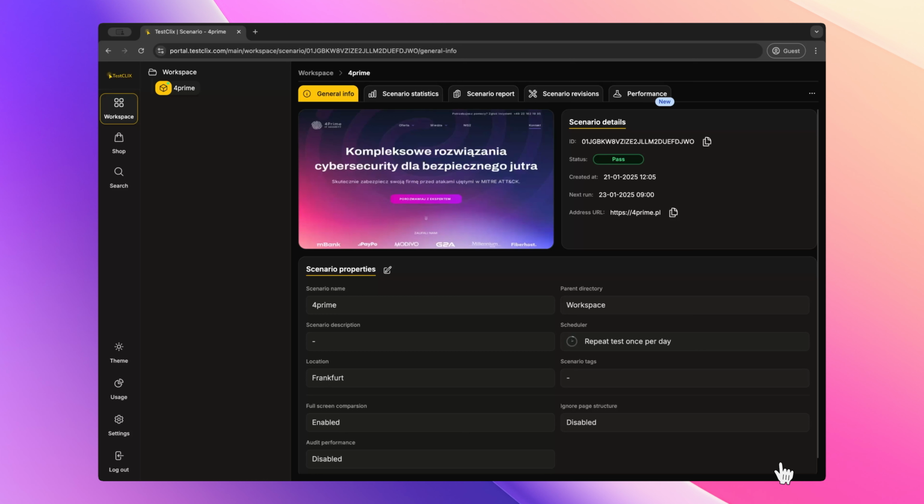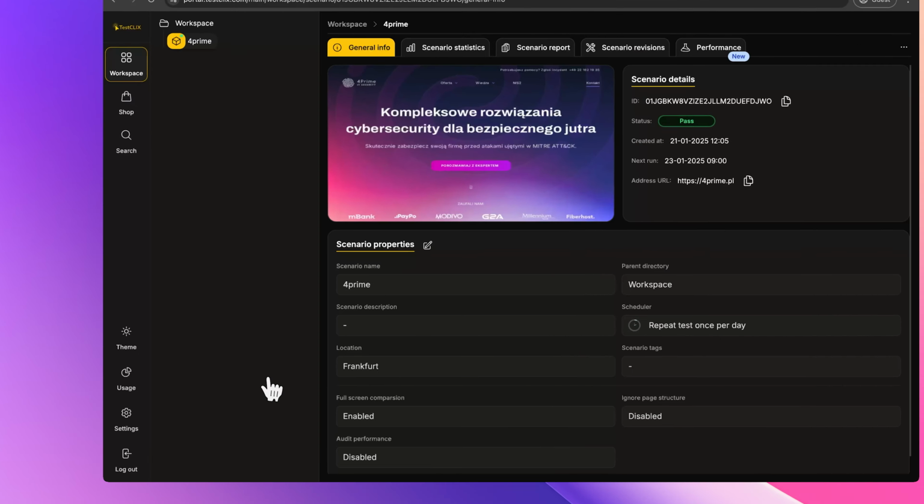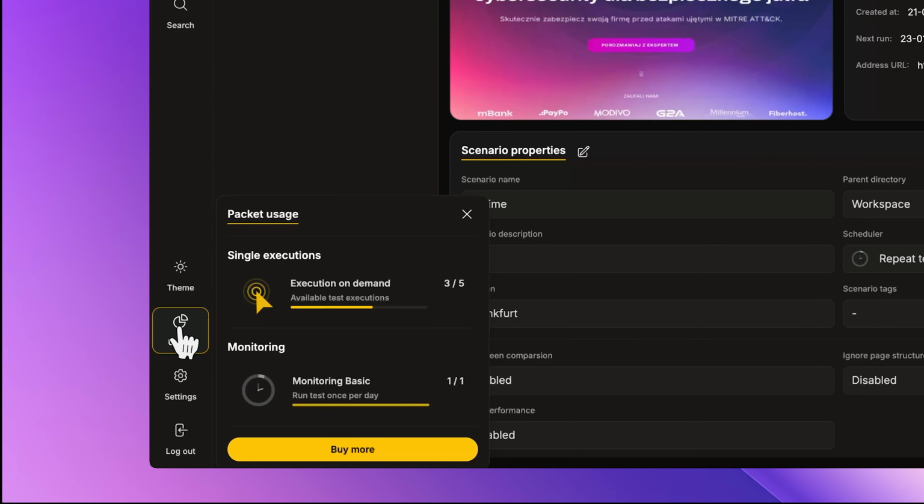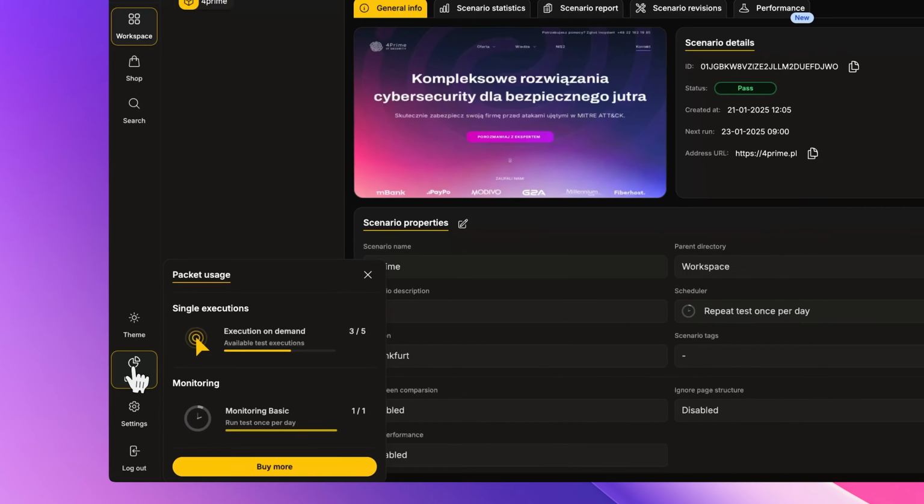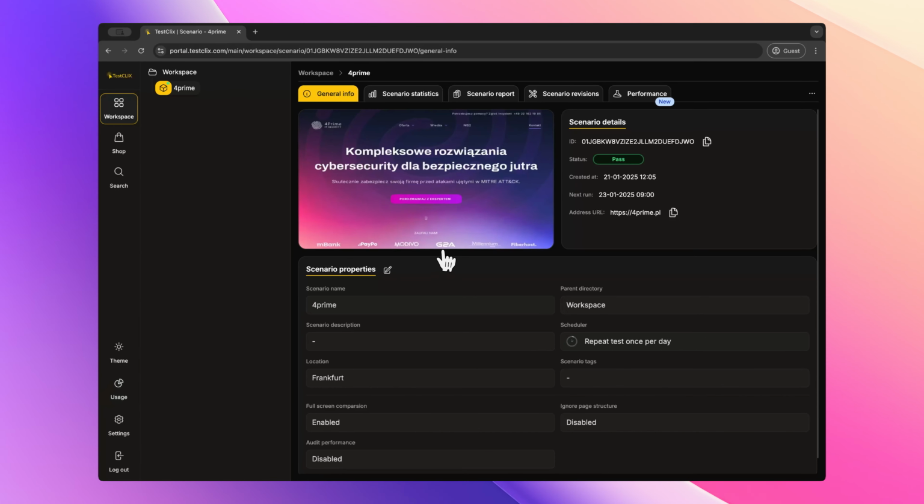Our test is set to run automatically every 24 hours. Waiting until the next run might be problematic at this moment. Fortunately, we can also execute the scenario on demand. With our free account, we get 5 free manual runs. To check our current subscription, we can go to the Usage tab. Let's manually trigger our test to see it in action. If we use up our manual runs, we can purchase additional bundles from our shop. Scenarios can also be triggered via API.